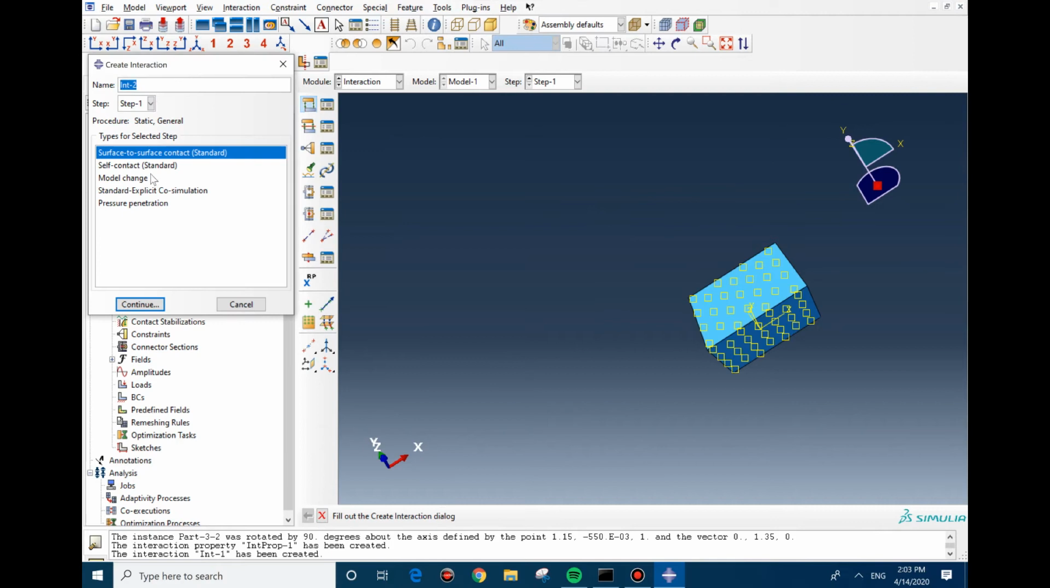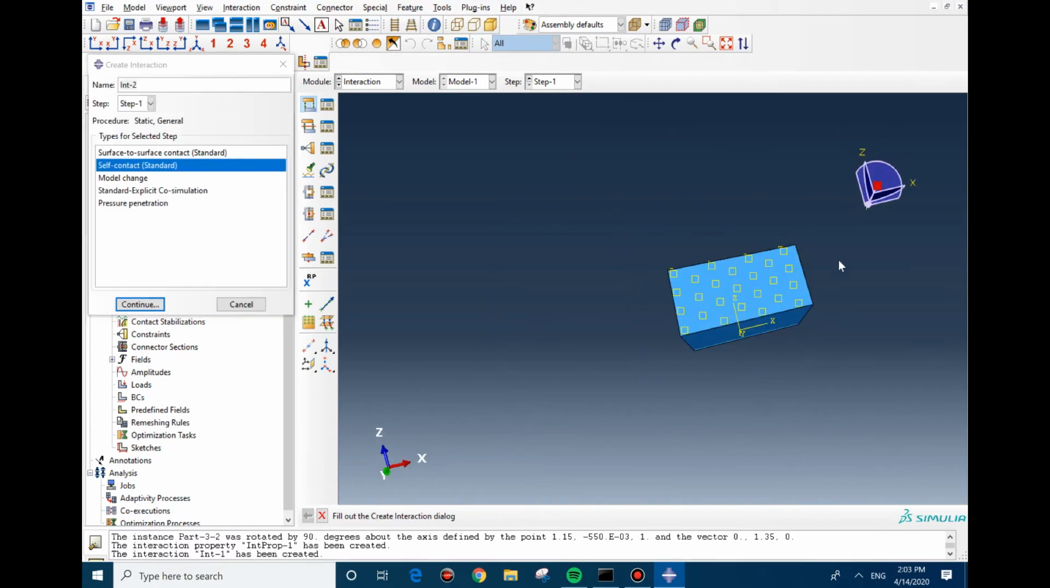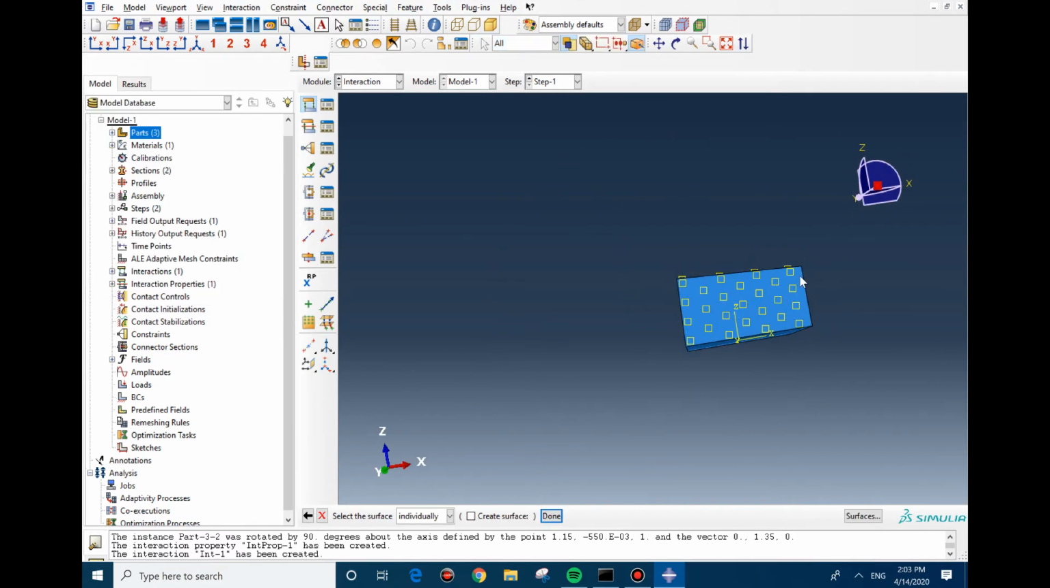The other option is the general contact, self contact, which is, for example, if you are creating a model for machining. When the tool cuts the part, it might happen that this portion of the part contacts itself. So you need to define self contact, so when it touches this surface, it doesn't go through the material, through itself.